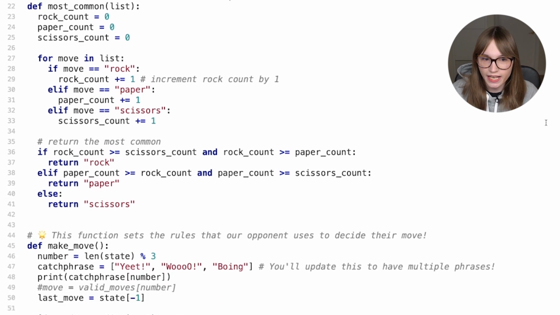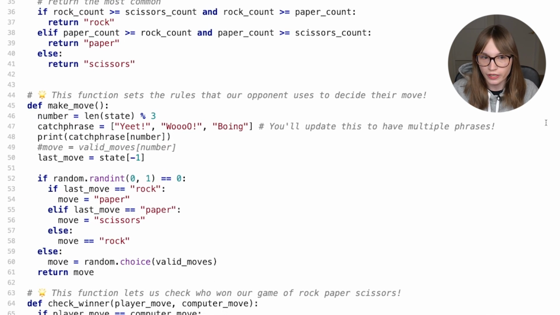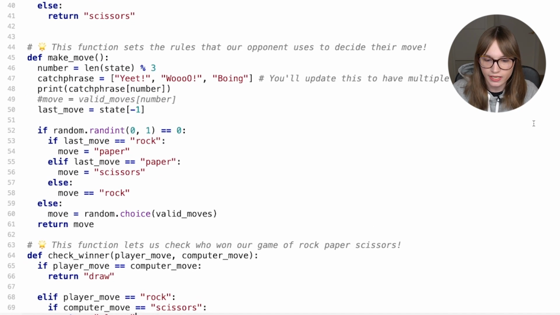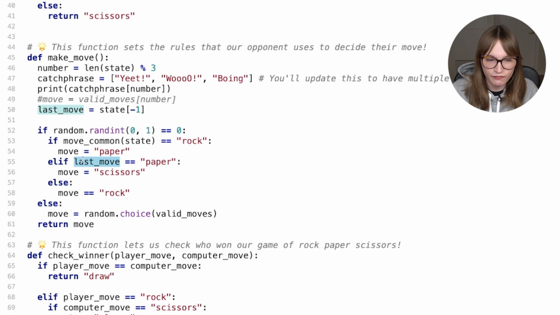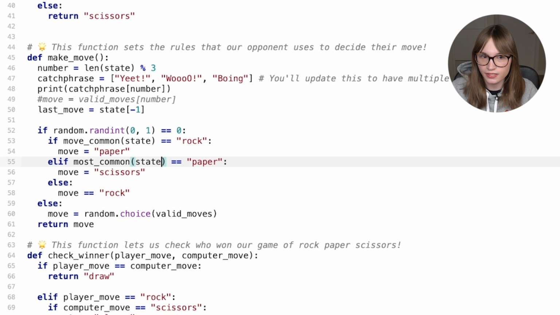So if we scroll back down to our make move function, instead of saying if our last move was rock, let's change that to be if the most common move in our list of moves that the player used, stored in our state. We talked about that earlier. So if our most common move is rock, then we'll use paper. Well, let's go and adapt this as well. If instead the most common move was paper, then we should use scissors.